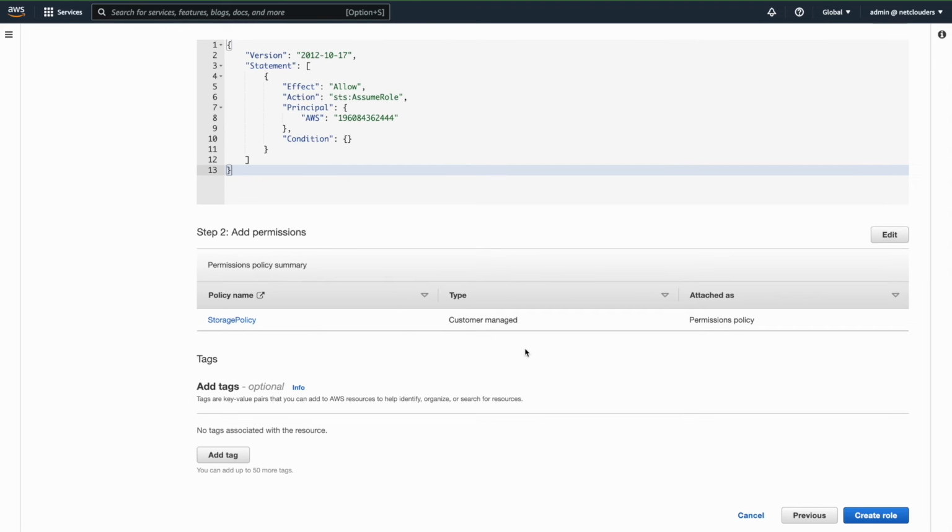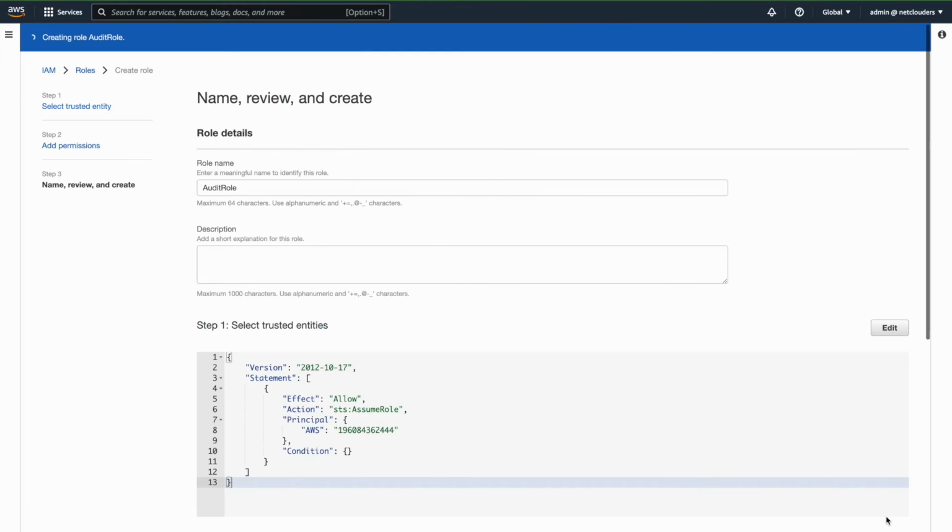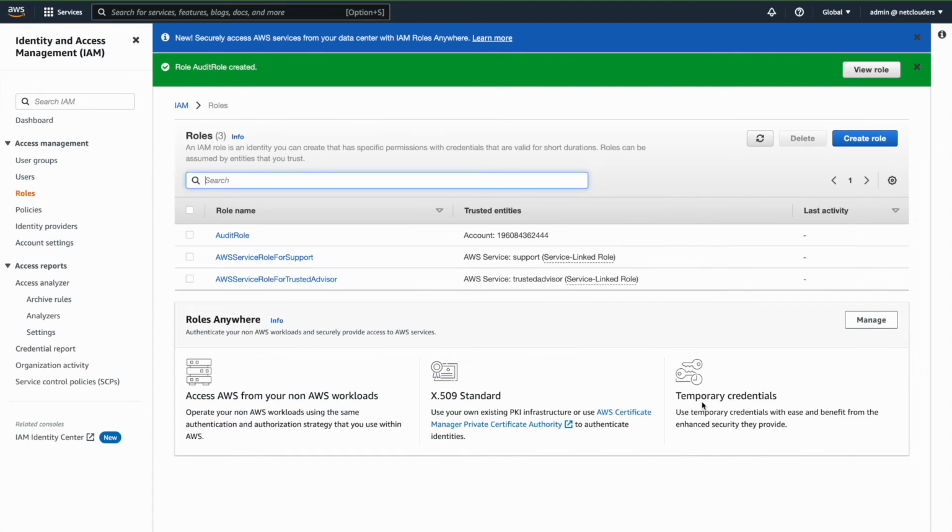And that's it. So this is a permission that I am actually allowing, and then here I am creating the role by which now I establish a trust between my account, which is NetClouders account, and the audit company account, which is the account which we just saw earlier, to which I want to allow the access.